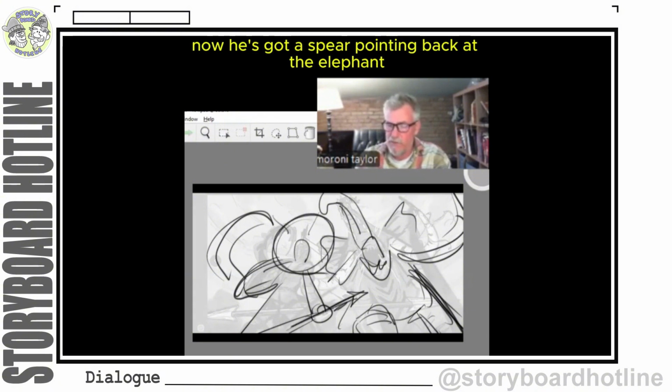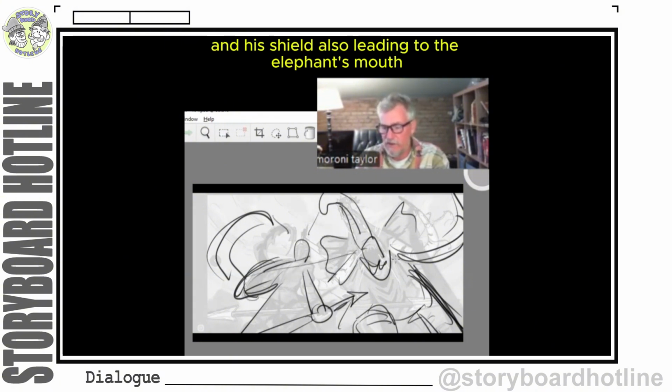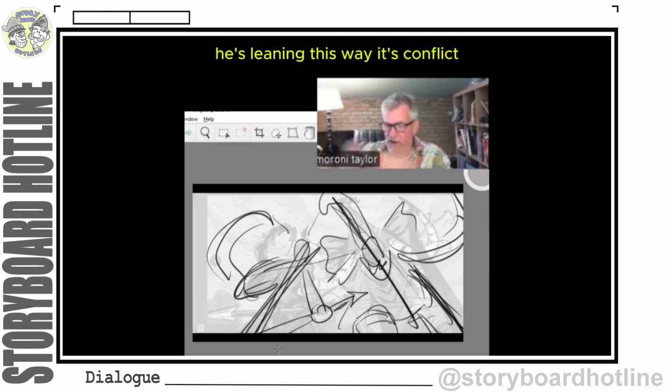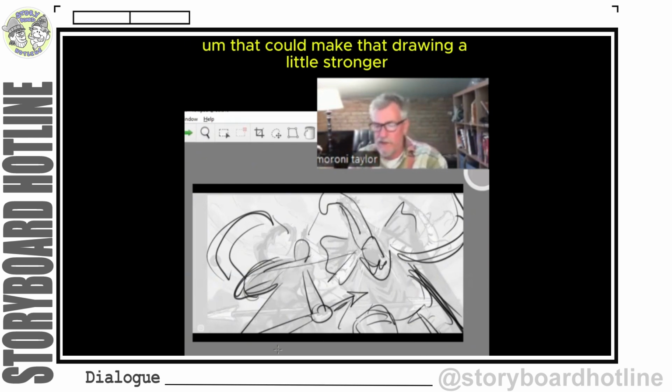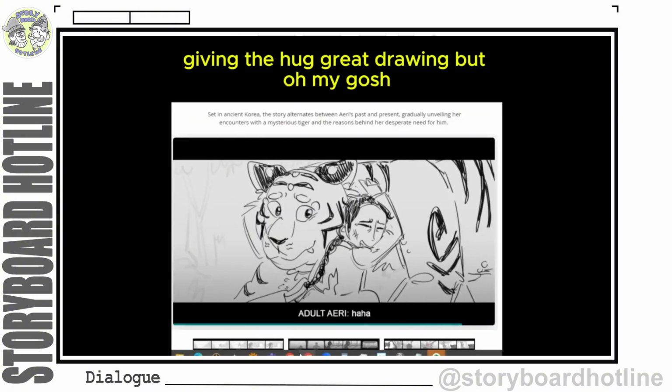Now he's got a spear pointing back at the elephant, and his shield also leading to the elephant's mouth. And the elephant is leaning towards him. He's leaning this way. It's conflict. That could make that drawing a little stronger. Nice drawing though. Okay, here, giving the hug.